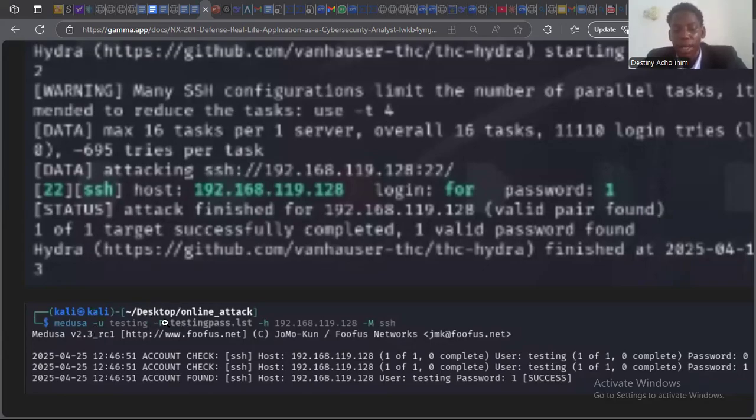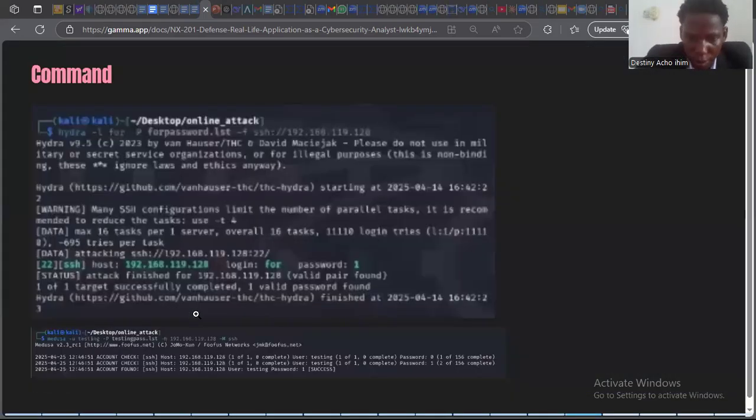If you notice, -P here is capital, -U here is small because it's one user we're trying to do. If we are trying to do multiple users in a file, we do capital U and then put the name of the file here, and you just crack the password.